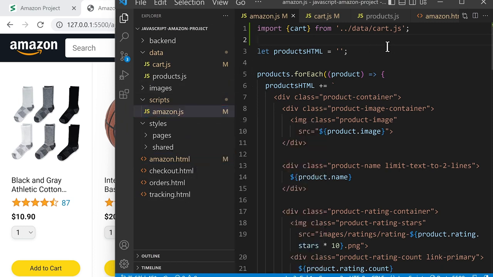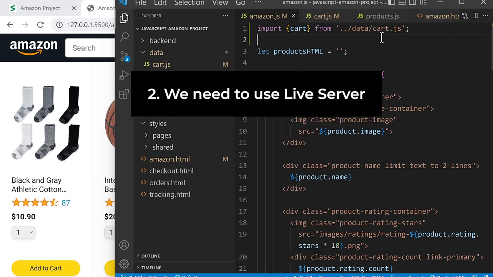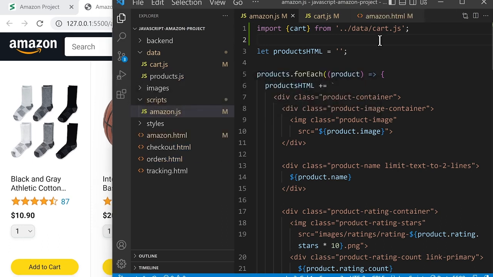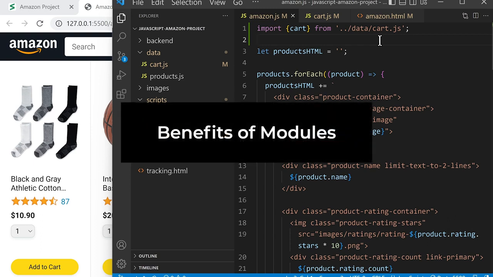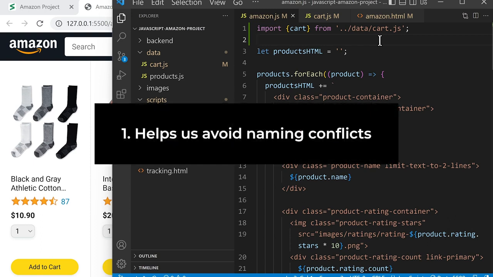So in this course, in order for modules to work, we need to use live server to open our HTML files. So now that we learned how to use a module, let's talk about the benefits of modules. The first big benefit is that it helps us avoid naming conflicts.